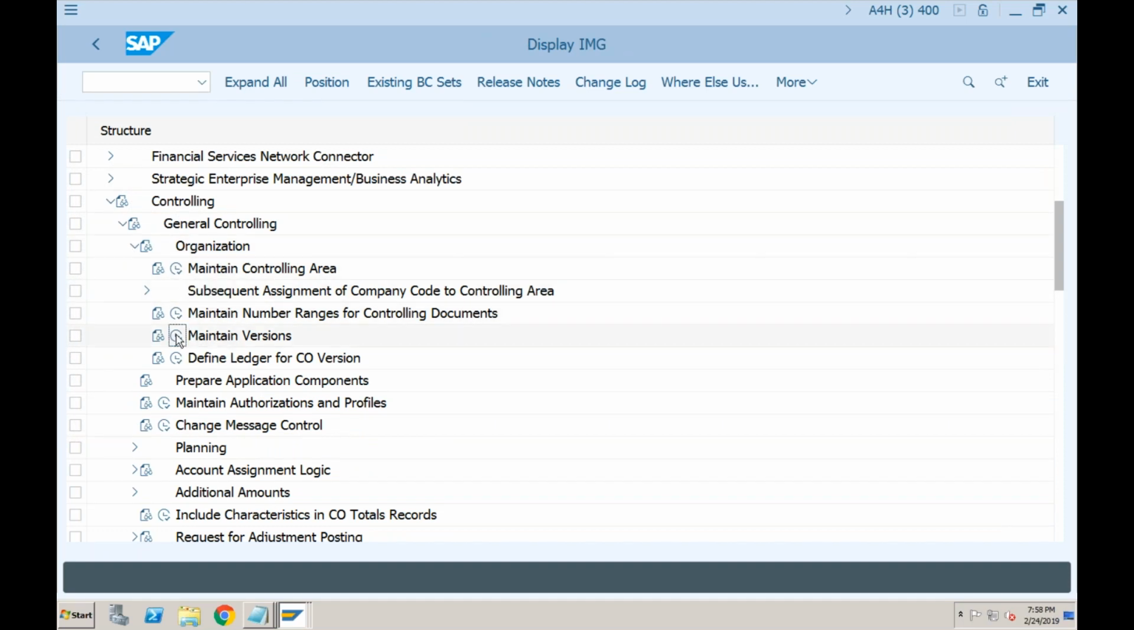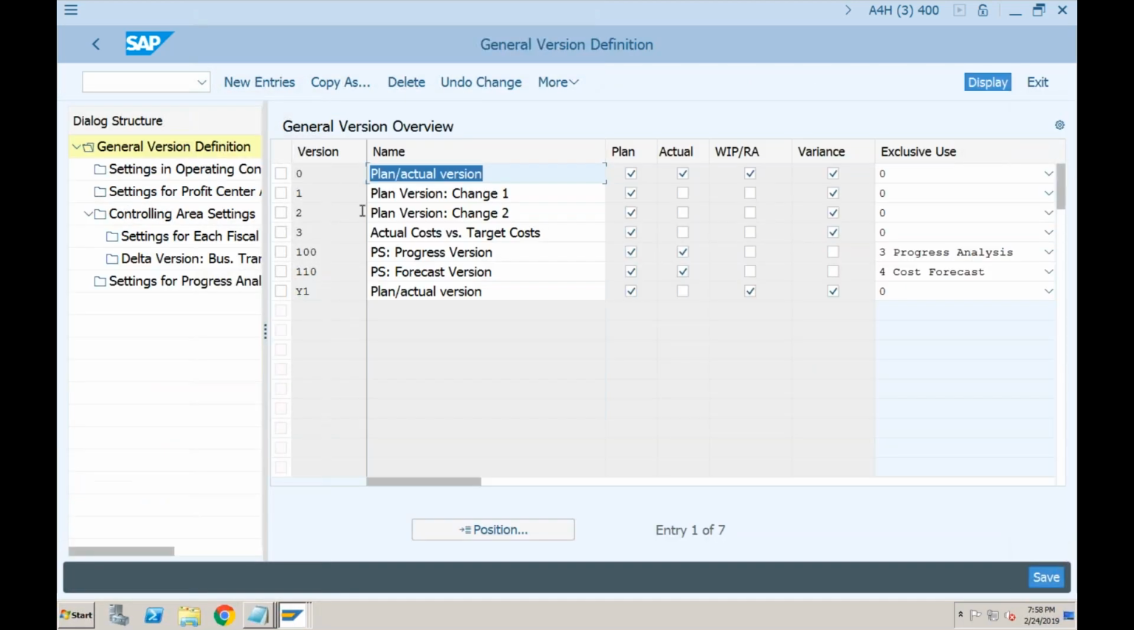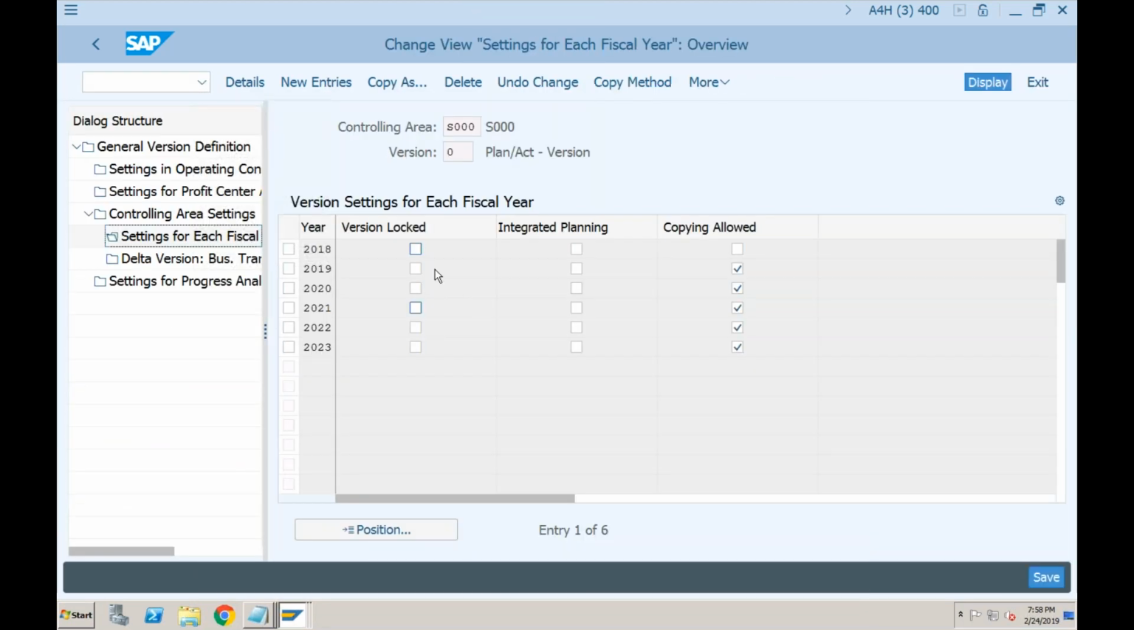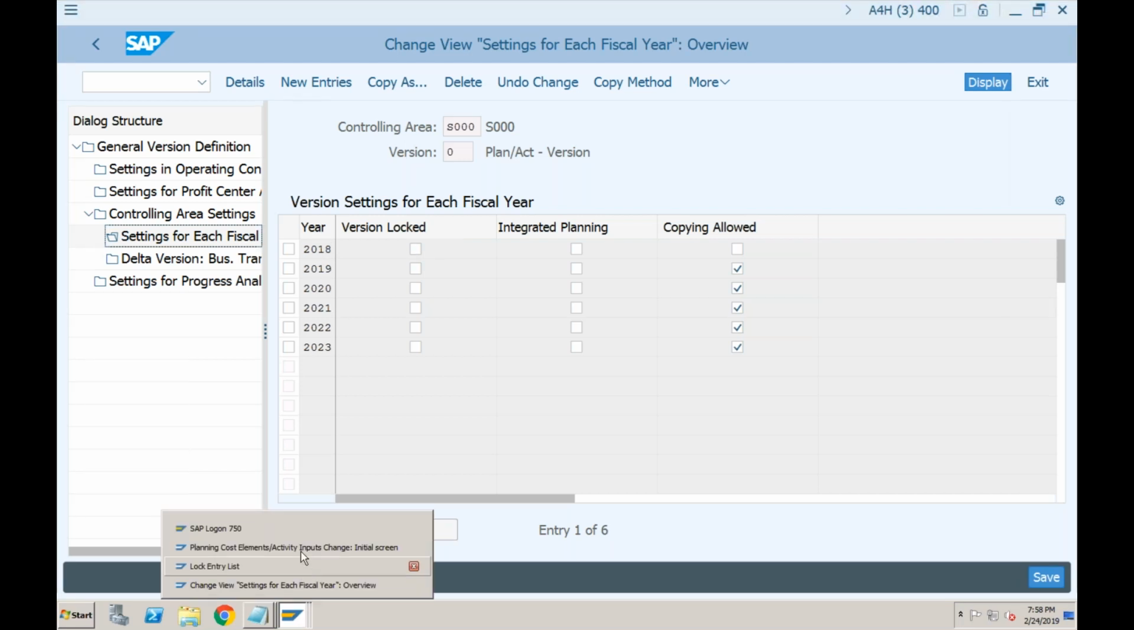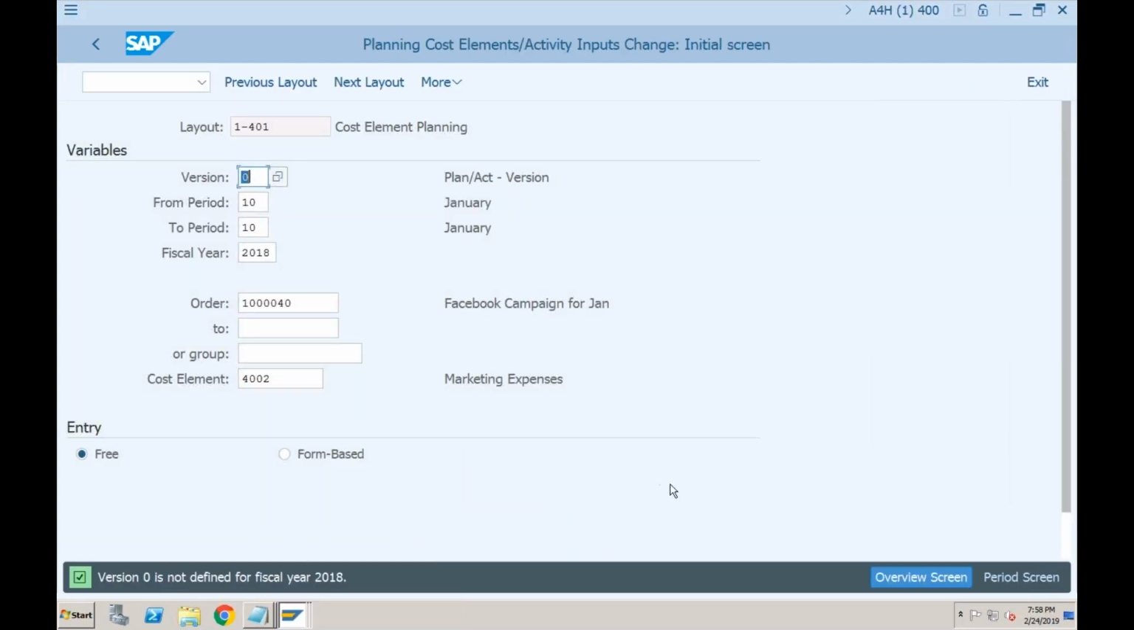organization, maintain versions. Now instead of creating a new entry, what I'll do is I will copy 2019. I think it is already saved, so no need to worry. Okay, let's try. If I go for planning now and click on overview screen, yes. So now there is another error that says maintain the exchange rate type for version 0 in 2018.